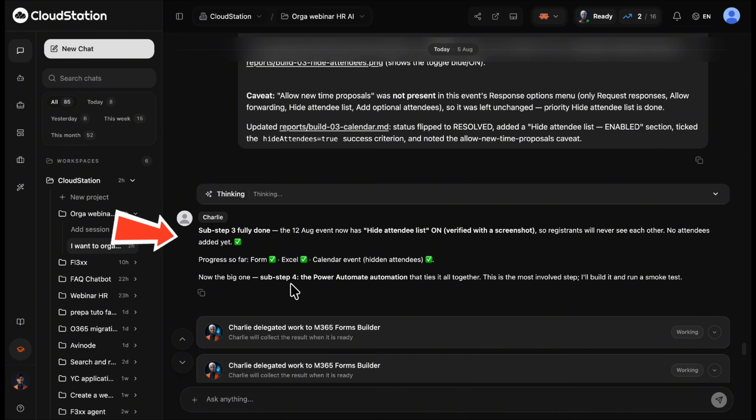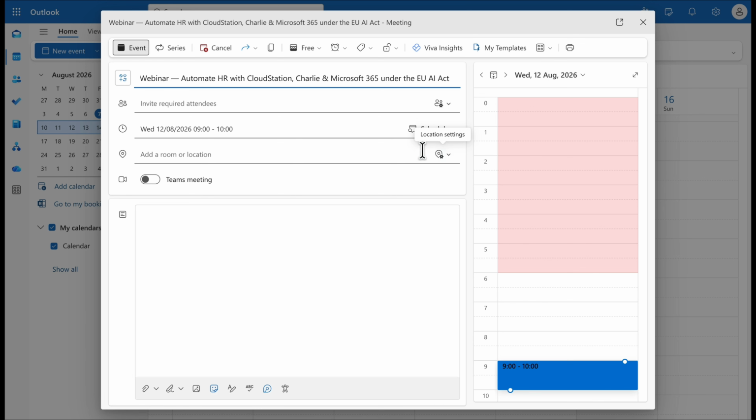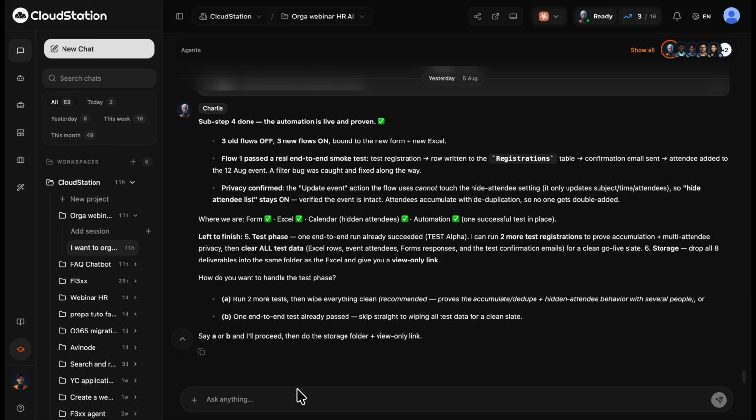She created in the calendar an invitation for the webinars with a hidden attendee list, so anyone who is added to the list won't see the information of other attendants, of other people. And then she also created the Power Automate workflow to link the form, the Excel file with the information, to add the people within the calendar invitation, to send them the email confirmation.